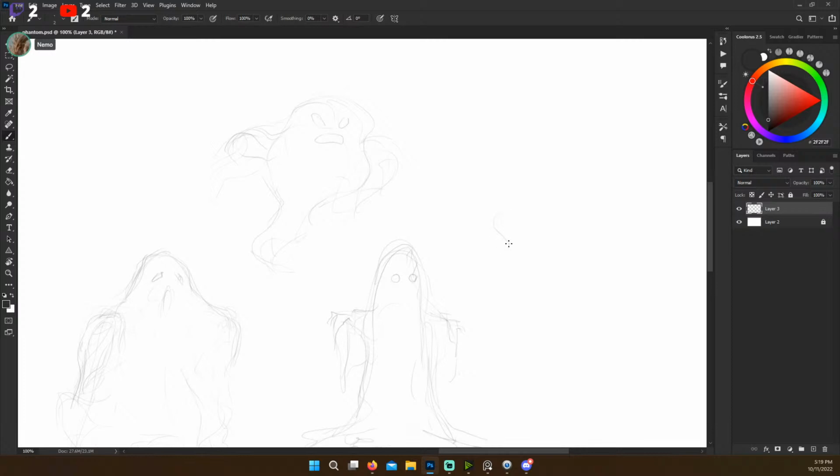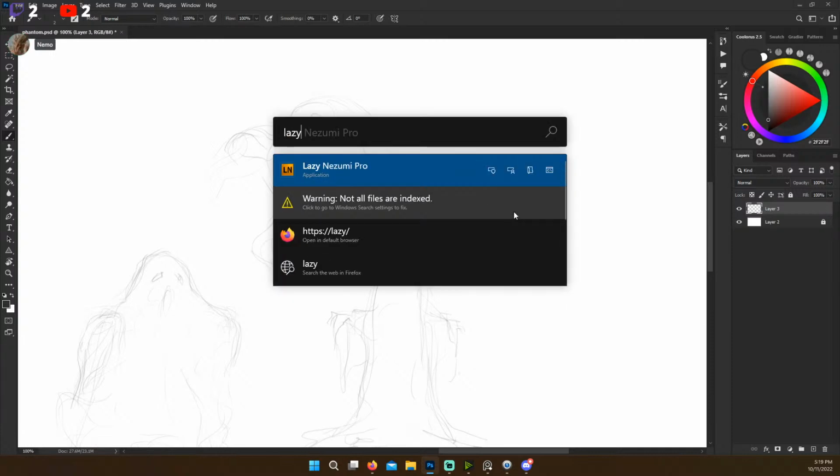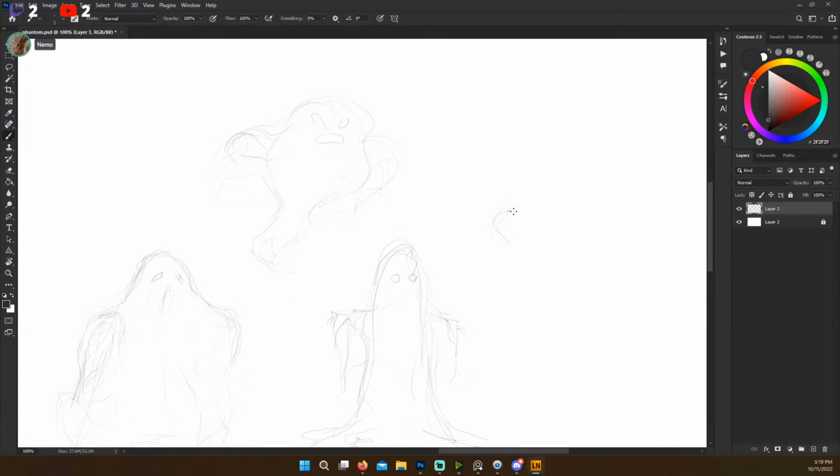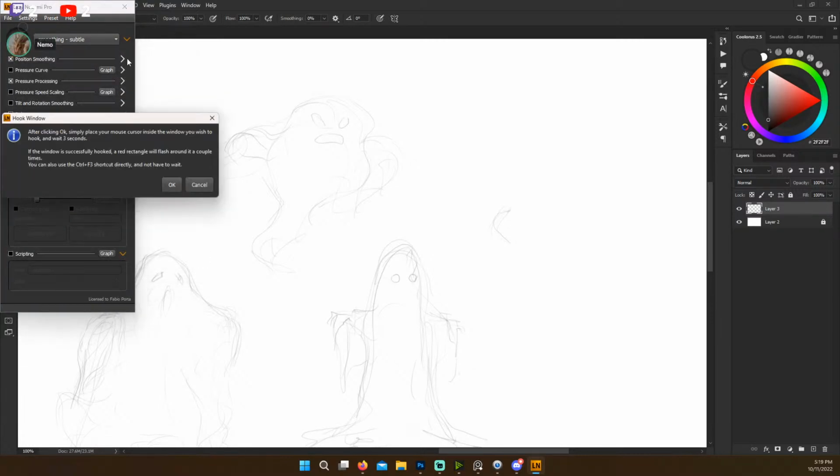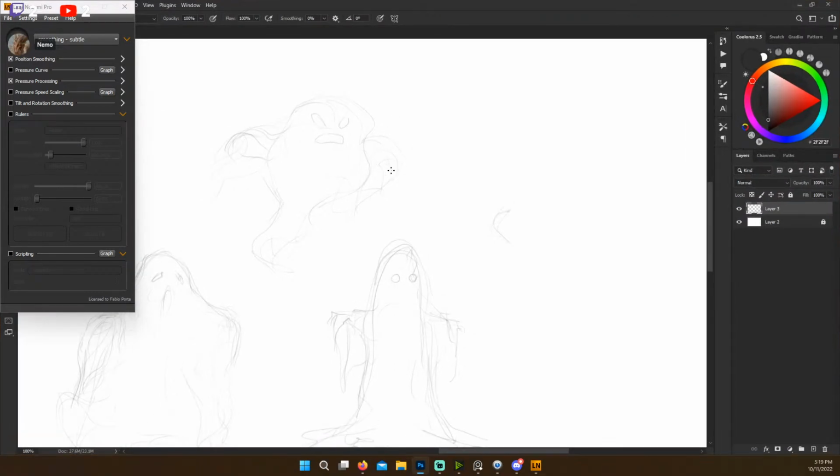Everyone is busy today, apparently. Ooh, I need a lazy Nezumi. But can I hook it? Let's see if I can bring it here in this screen, because otherwise, there you go. Book window. Alright.